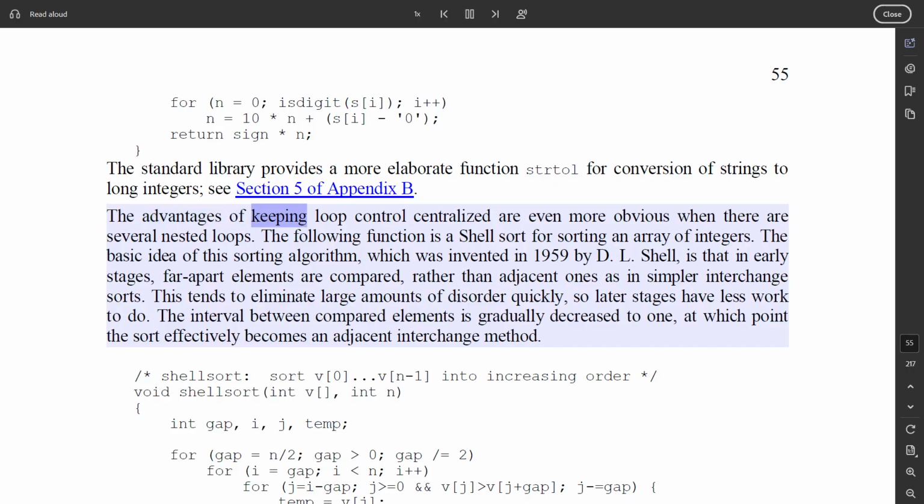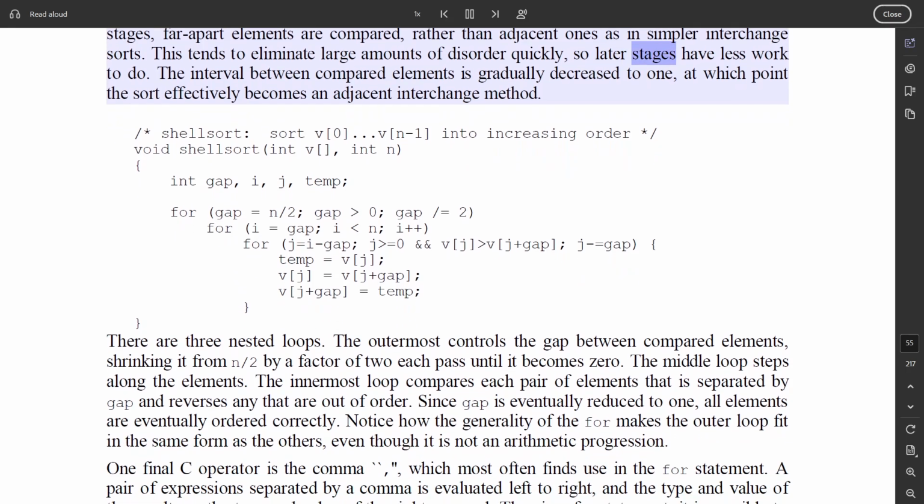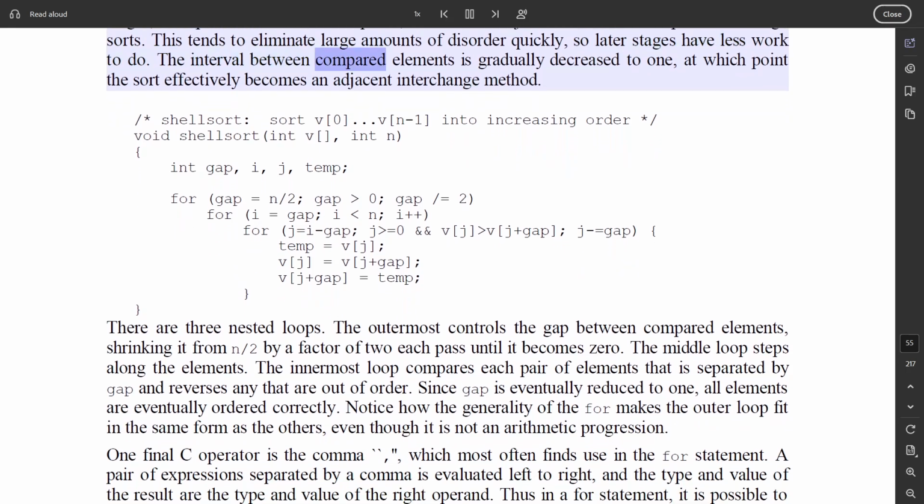The advantages of keeping loop control centralized are even more obvious when there are several nested loops. The following function is a shell sort for sorting an array of integers. The basic idea of this sorting algorithm, which was invented in 1959 by D. L. Shell, is that in early stages, far apart elements are compared, rather than adjacent ones as in simpler interchange sorts. This tends to eliminate large amounts of disorder quickly, so later stages have less work to do. The interval between compared elements is gradually decreased to 1, at which point the sort effectively becomes an adjacent interchange method.